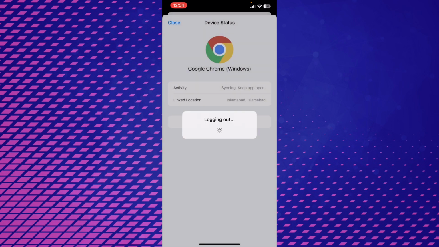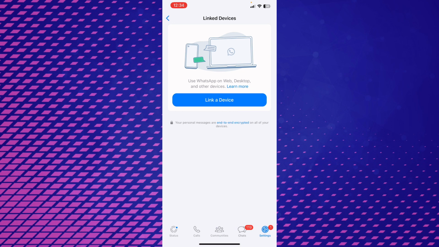And guys, you can see it has logged out of my iPhone, and this was an easy process and easy way. And if you follow me step by step and if you do not skip the video, you will be able to log out your WhatsApp from your iPhone too.